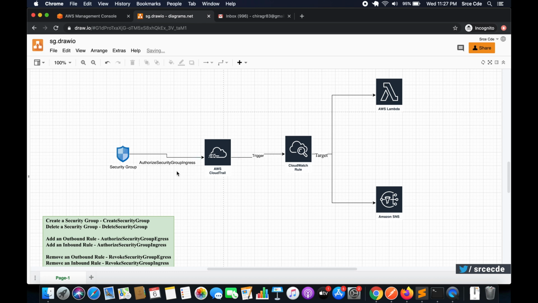What we want to do is, while this event occurs, we want to trigger the Lambda function, or for example, we want to send an email to the user saying that this event has occurred and these things have changed. The reason I mentioned Amazon SNS and AWS Lambda here is that we can add multiple targets for the CloudWatch rule. But at this point of time, we will only move on with Amazon SNS for email notification.